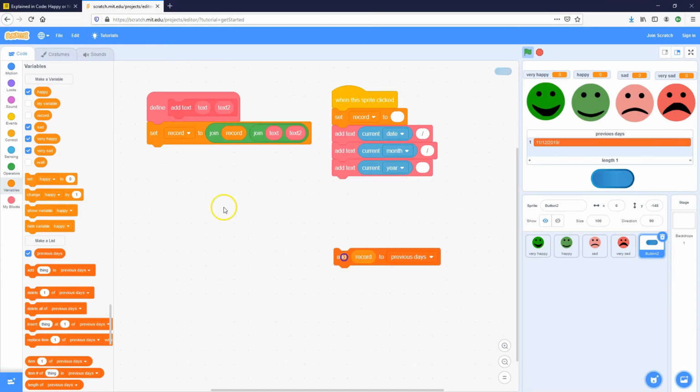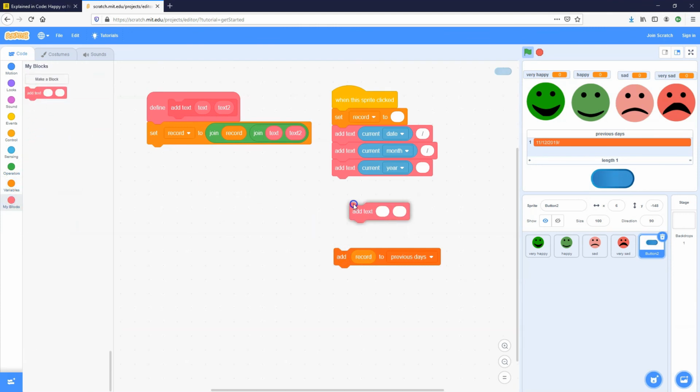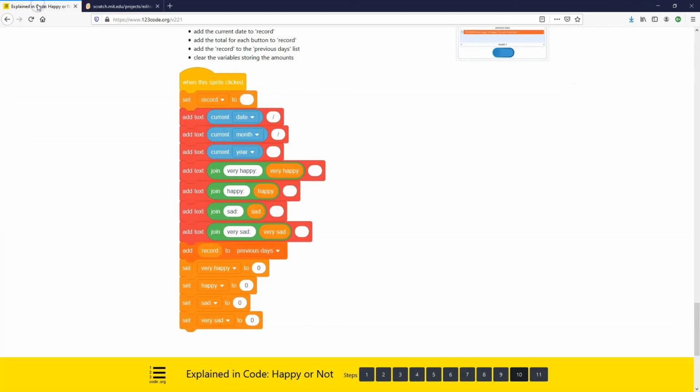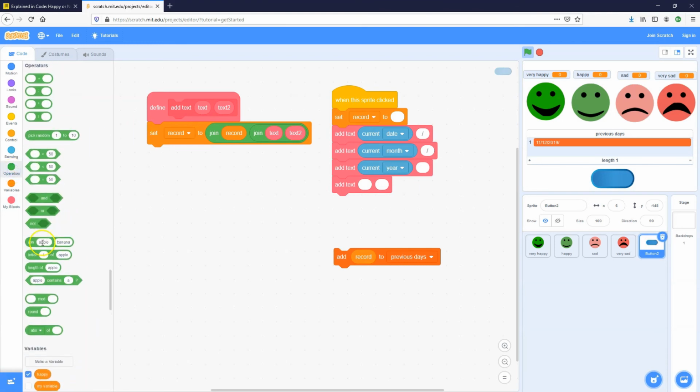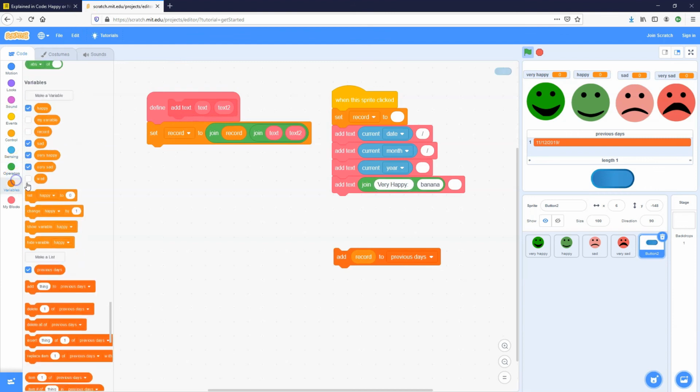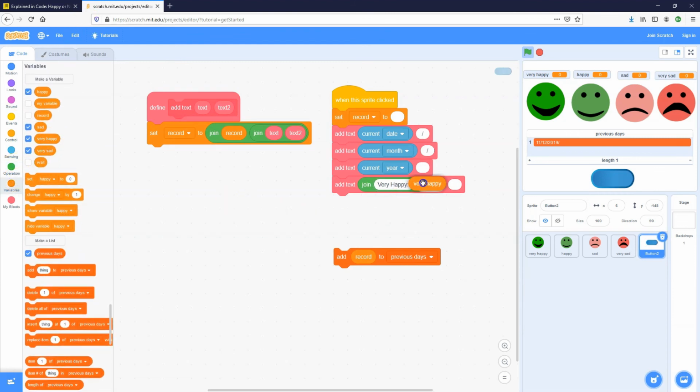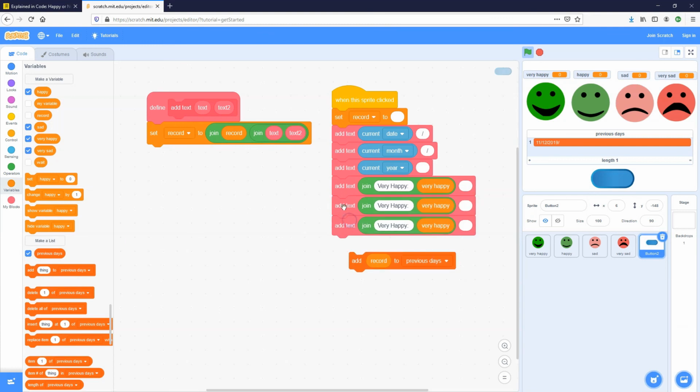So again, we're going to use our add text block. And we're going to use a join block in here. So very happy and space, and then into the variables and get the very happy variable and pop it in there, and then we'll have a space in here just so when they do get added there's a space between each one, they don't run into each other. And I'm going to duplicate this 3 times.